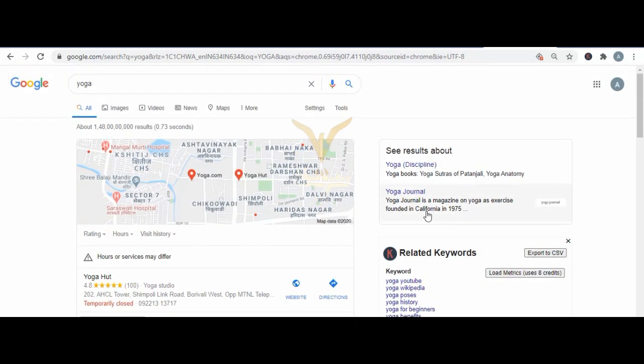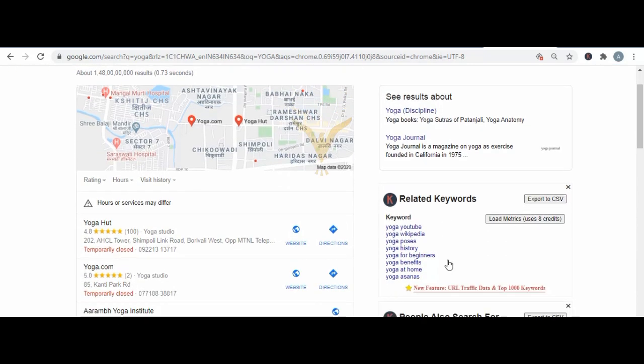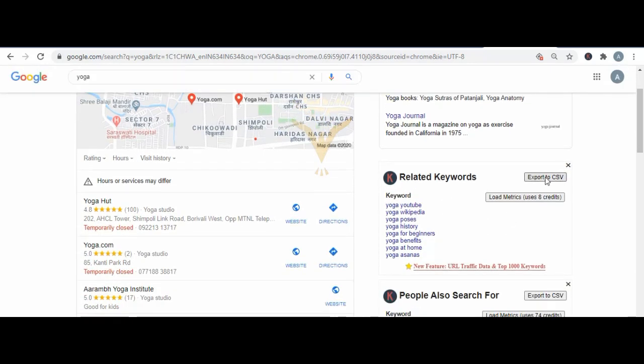So what you can do is, we will export to CSV. Means we are saving this file and we can use these keywords somewhere else. Okay, to export to CSV, you can just click on this and it would be exported. Okay, and you can see this file later on.